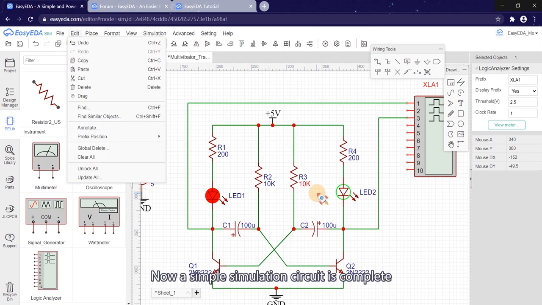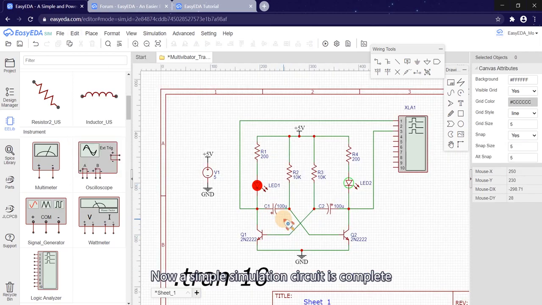Now, a simple simulation circuit is complete. See you next video.